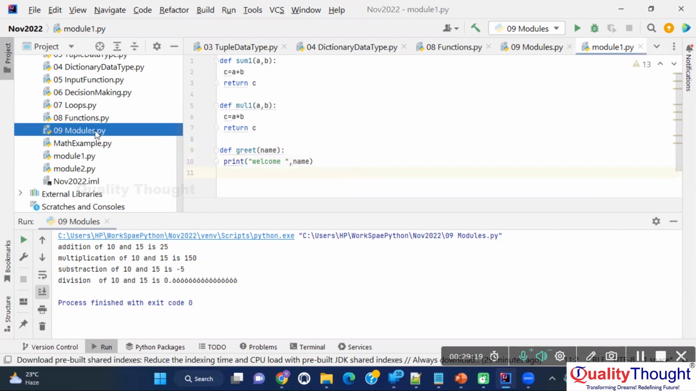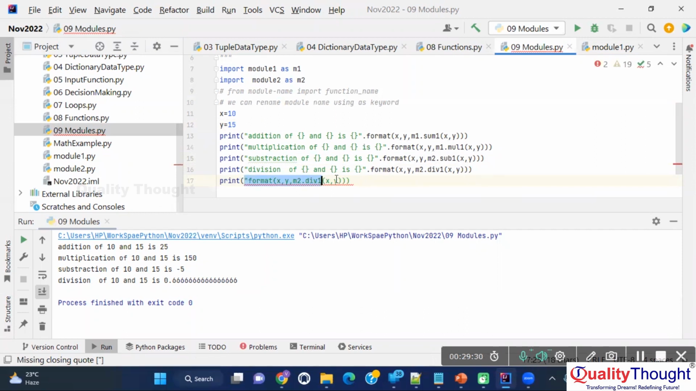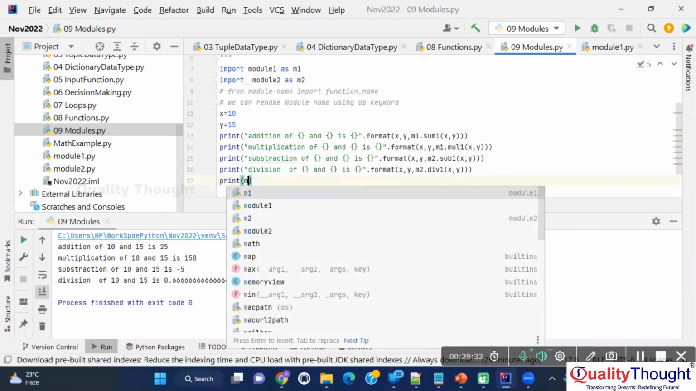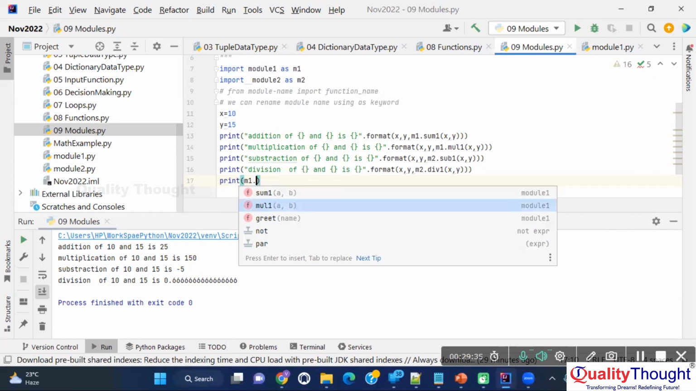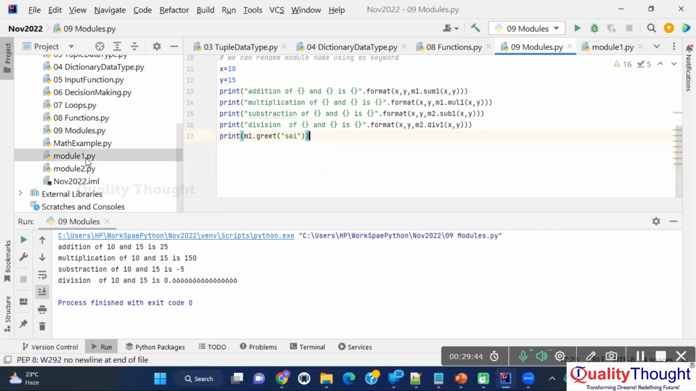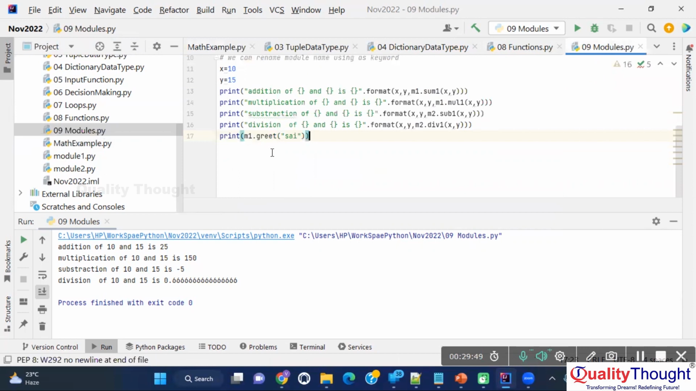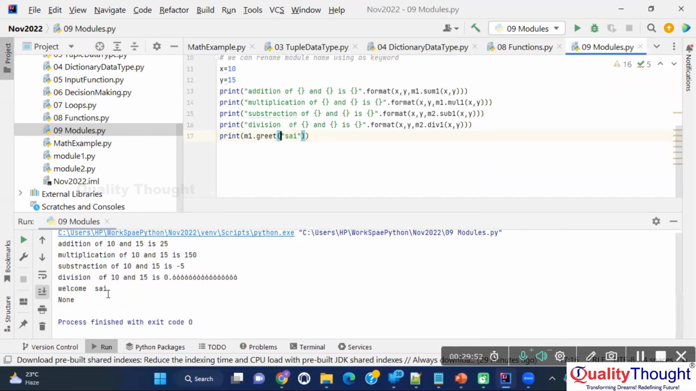Now in the module, I'm going to call that particular function. You have to pass some value to it, right? So it is m1 dot greet, and let's say your name is Sai. This will print whatever I'm writing here. Welcome Sai, it should print ideally. You can pass any value. It's not only a number or a string. You can pass a list. You can pass a dictionary also.